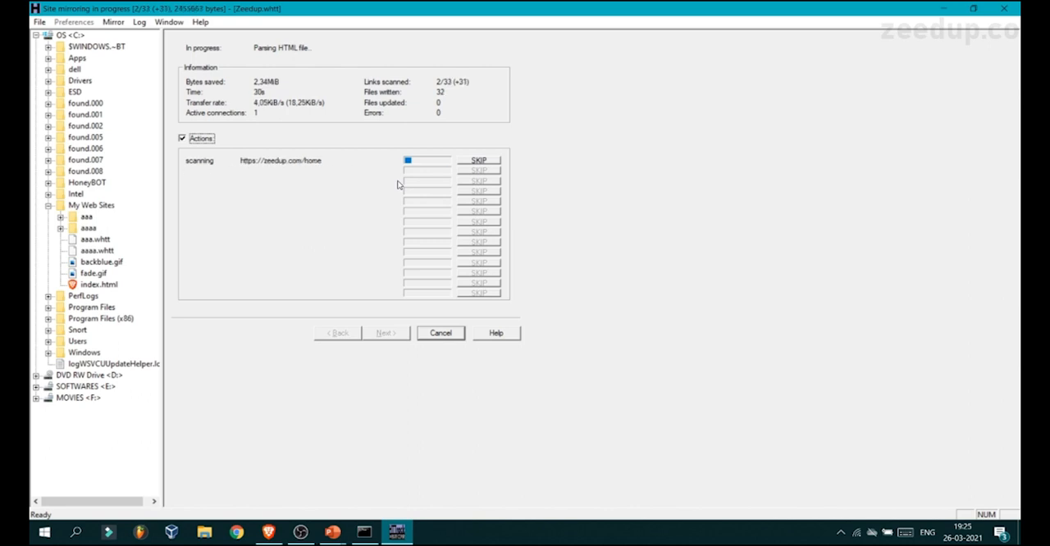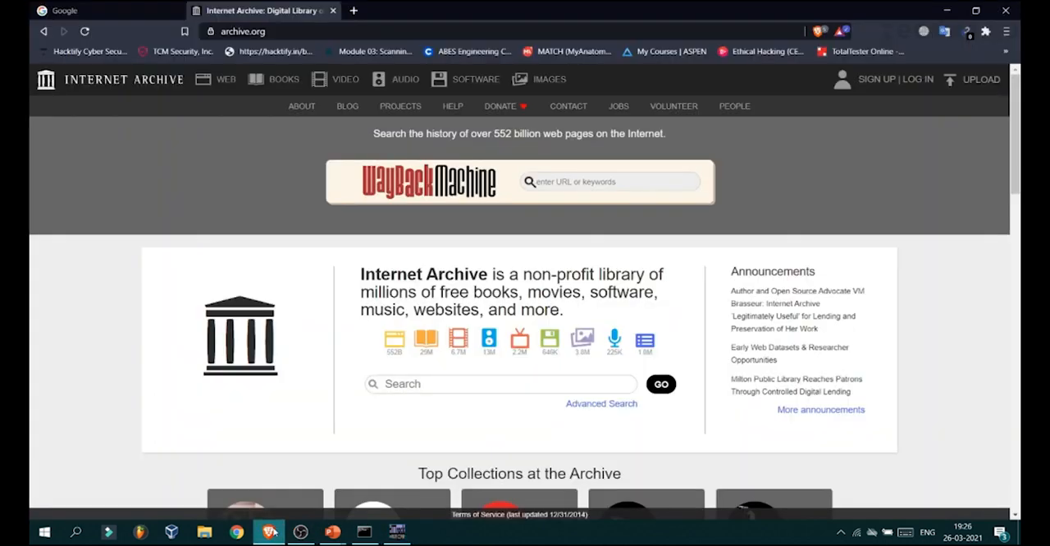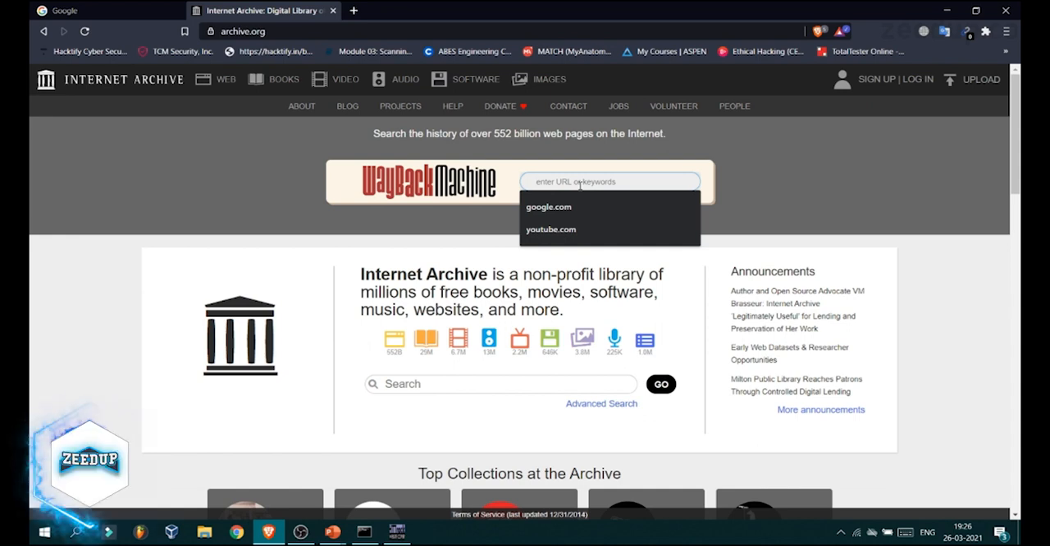while it is completing, I'm going to show you archive.org. It is a Wayback Machine. Let me type this. This is the URL of archive.org. What is a Wayback Machine? It will show you what a site looked like back in the years, like what Google looked like in 2010 or 2005 or 2000. So we are going to see it here. Let's type google.com and hit enter.